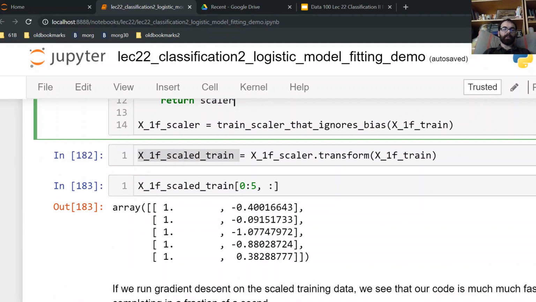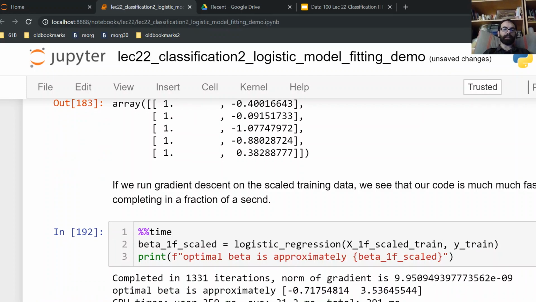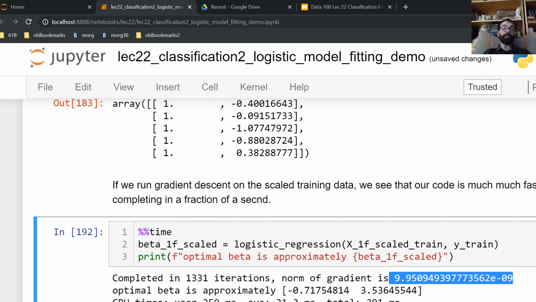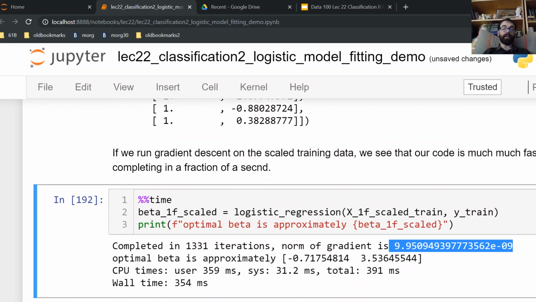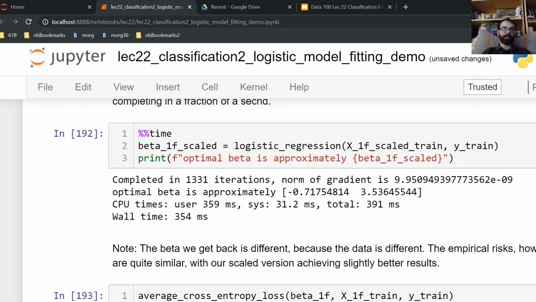Now what? Well, if I run gradient descent on the scaled training data, it will be very fast. So I'll just run it, and you see that it completed very quickly, less than half a second, and it also got a pretty good result. The norm of the gradient when it was done was quite small, and if we compare the average cross-entropy loss for the beta on the unscaled model with the scaled model, you see that our scaled version is actually even better.